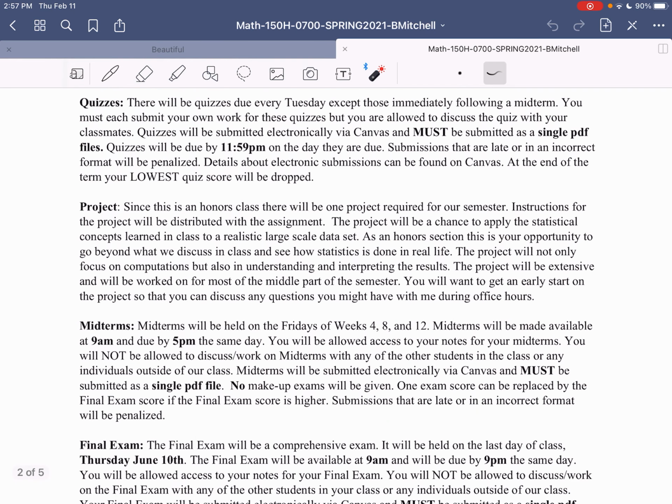The next major category for assessments or grades is midterms. We have 3 midterms in this class. The midterms will be held on the Fridays of weeks 4, 8, and 12. This basically tells you that we're sort of dividing our class into quarters. We have a 16-week semester, and we're dividing it into 4 quarters of 4 weeks. At the end of each of those quarters is a midterm, or in the case of the last quarter, the final exam. So the midterms are on the Fridays of weeks 4, 8, and 12.